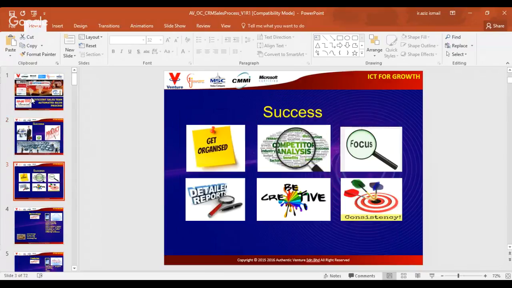So for you to become successful, you need to get organized and you need to get the detailed report. So the CRM sales process gives you both of these. You are following a certain process, you are organized, and then the detailed report is available to you instantly.